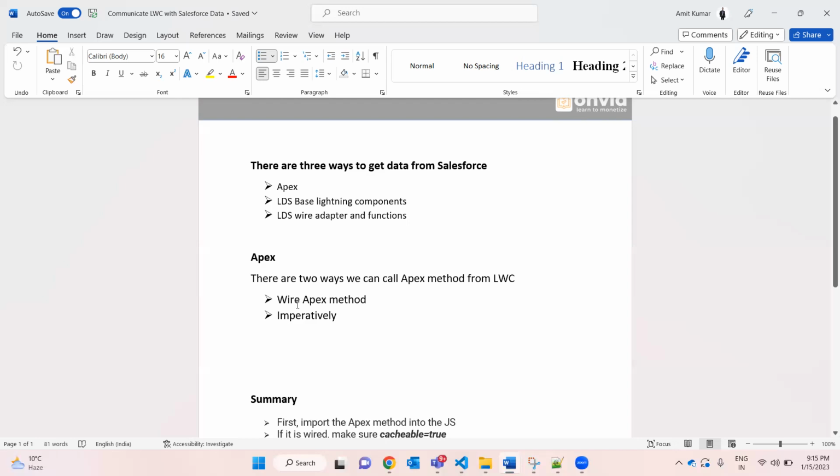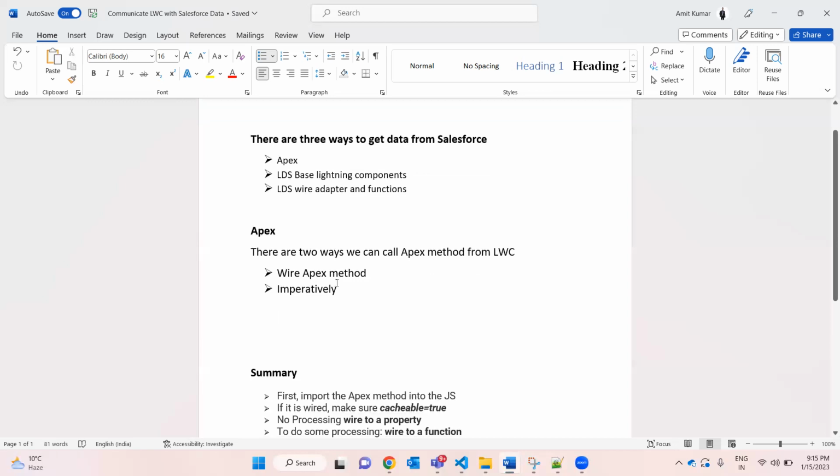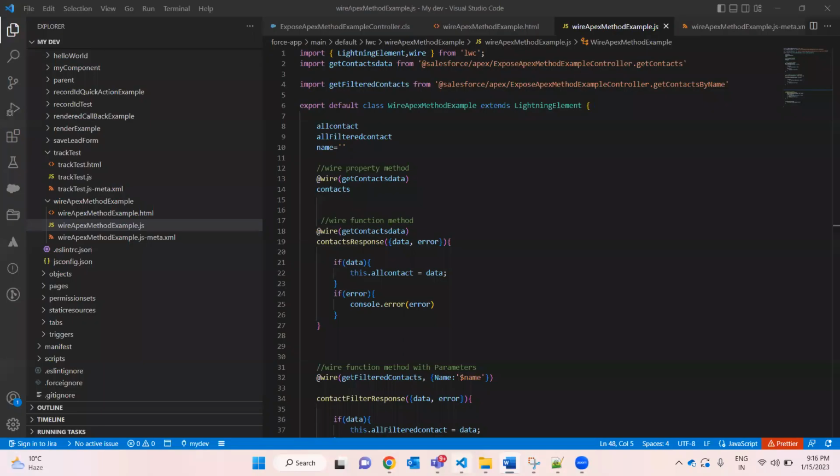Now we are talking about the wire Apex method, meaning through wire we'll be calling the Apex class method, and the second one is imperatively. So now let's talk about the wire method. We will directly jump to VS Code and see the example and discuss it.